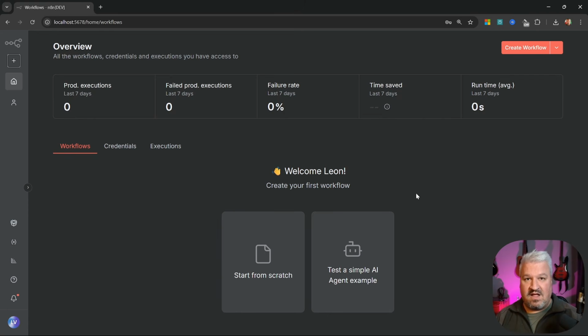Whether you're using n8n Cloud, a self-hosted instance on Hostinger, or running it locally on your own machine, you should be able to follow along with this video. During this video, I might switch between local instances and cloud instances just to show you the difference between the two, but it really doesn't matter. You can use any platform that you want.